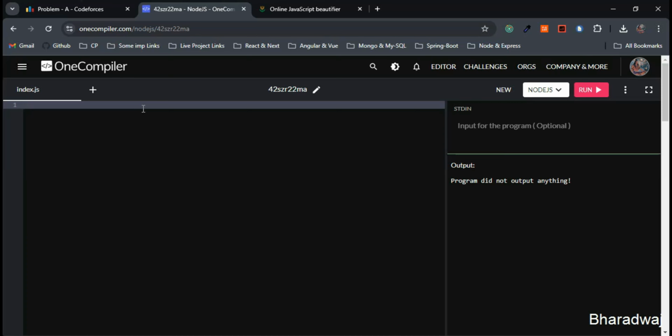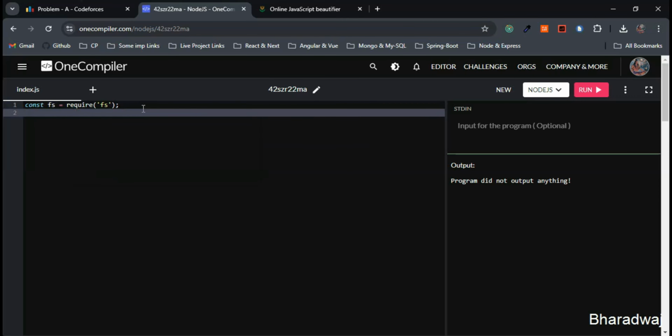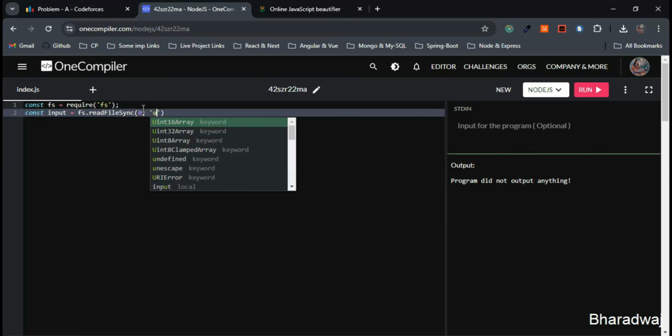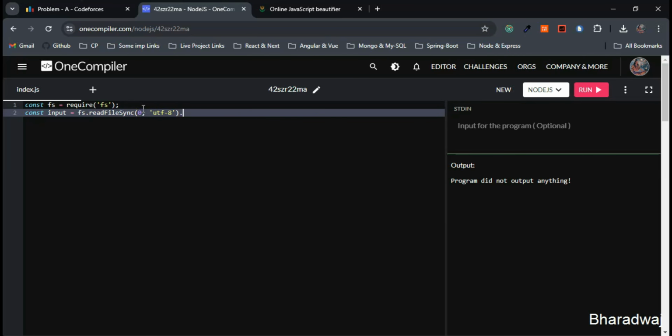So the first step will be, as usual, importing the fs module to read the input. This will be require of fs. Then const input. We have to read, right? For that purpose, I'll make use of readFileSync, starting from 0, and let's set the encoding to UTF-8. Also, let's trim this to remove the unnecessary spaces within the input.